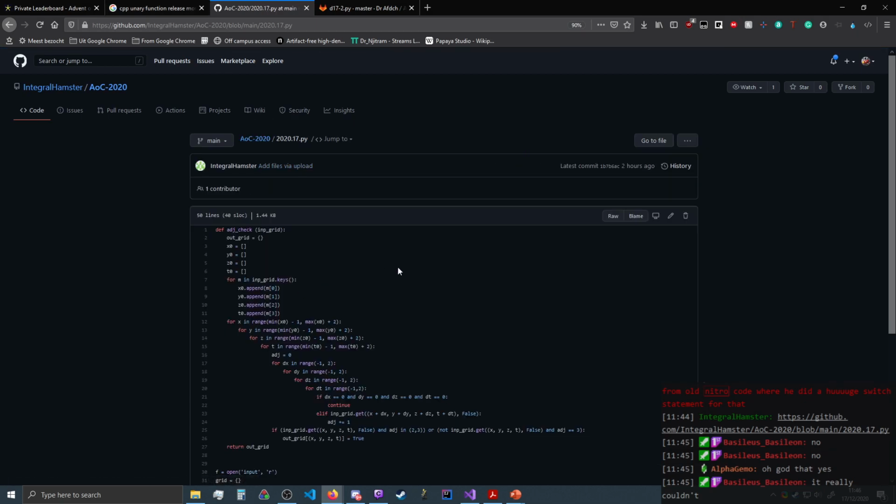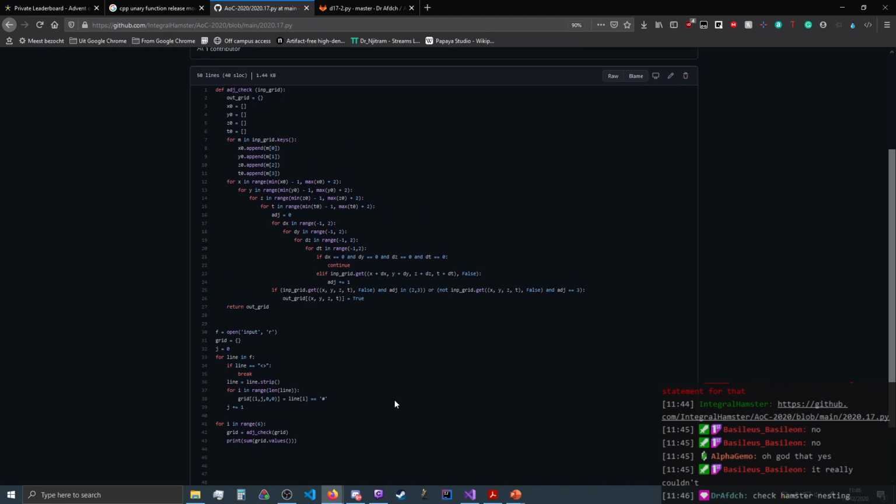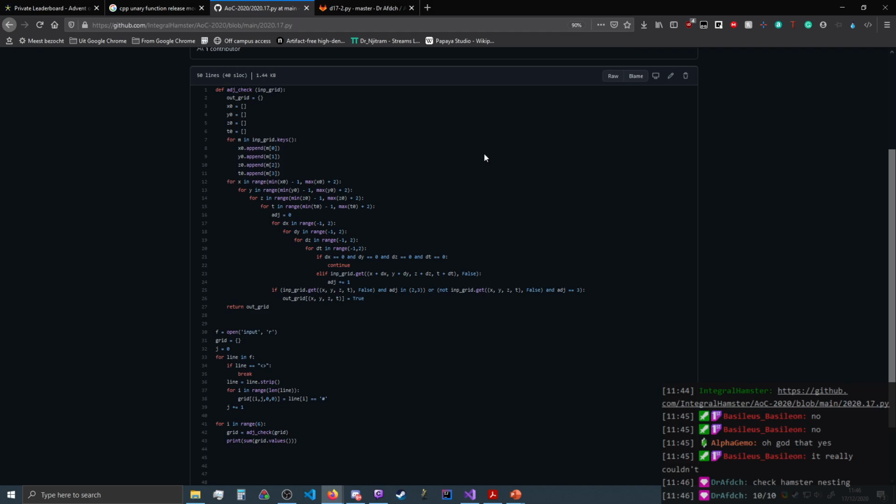Hamster. Look at this white space. What is the solution? O(n) to the 6th? No, it's O(n) cubed, because this is a linear range. But still.